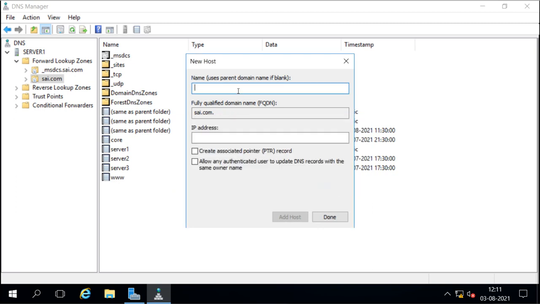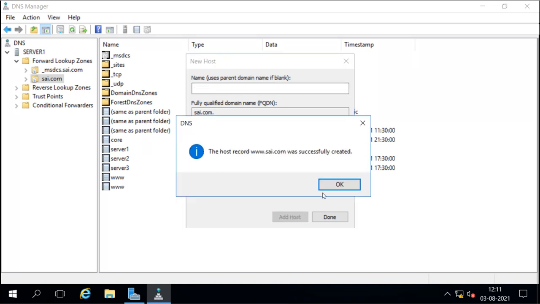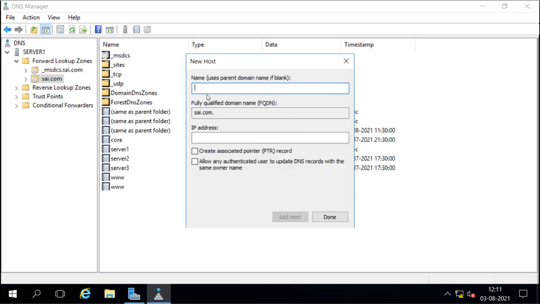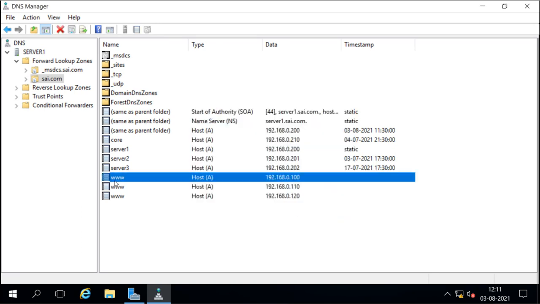Now I'm creating a record for the same name. I will create another record, and this time I will give another IP, 110. Then I will create one more record for the same name, and this time I will give the IP address 120. Now we have the name www, but it has three different IP addresses.